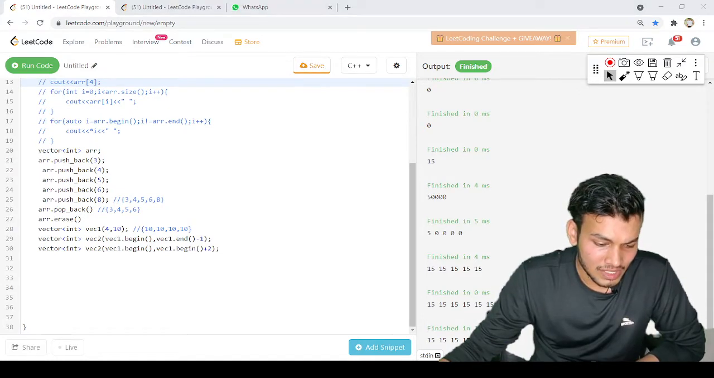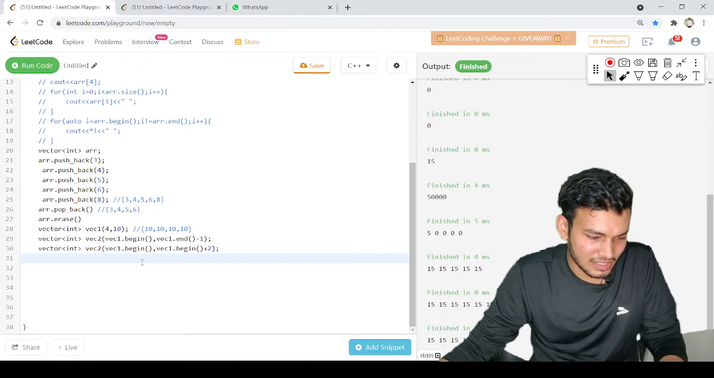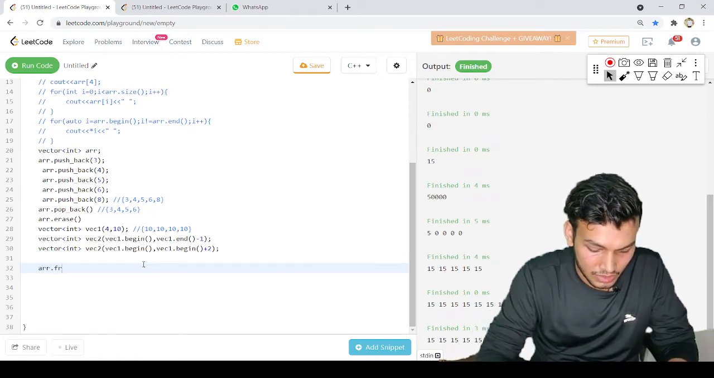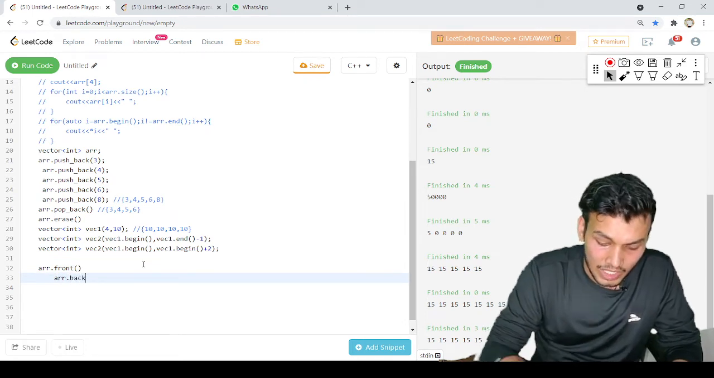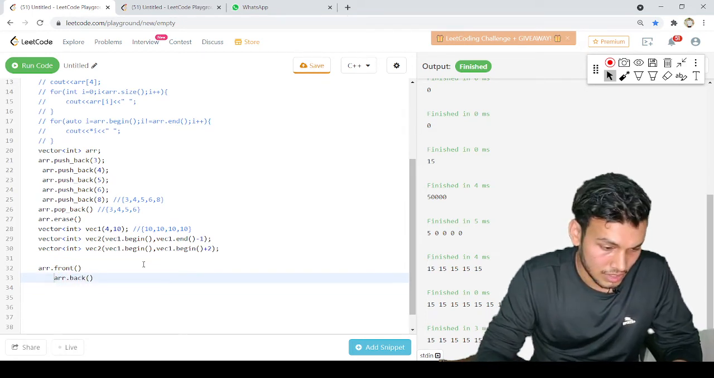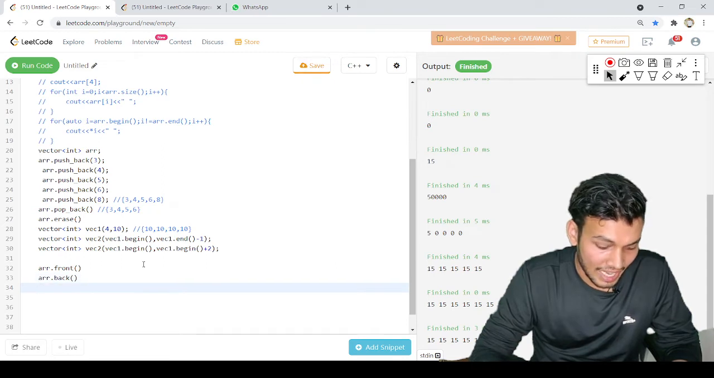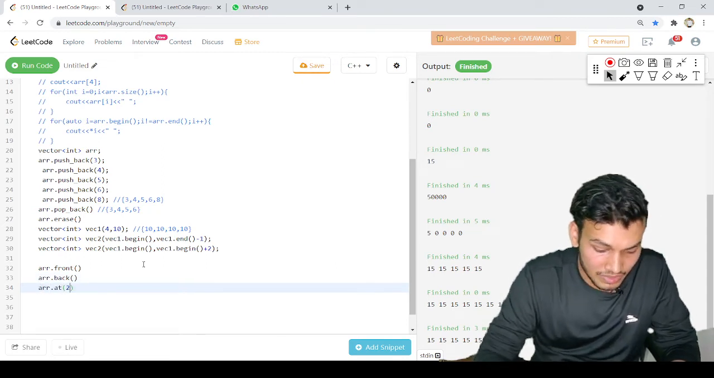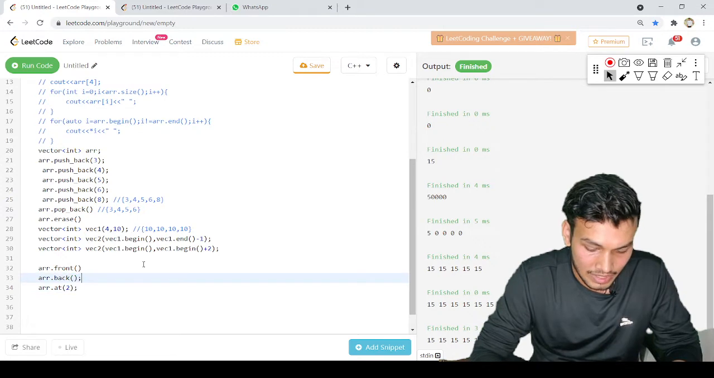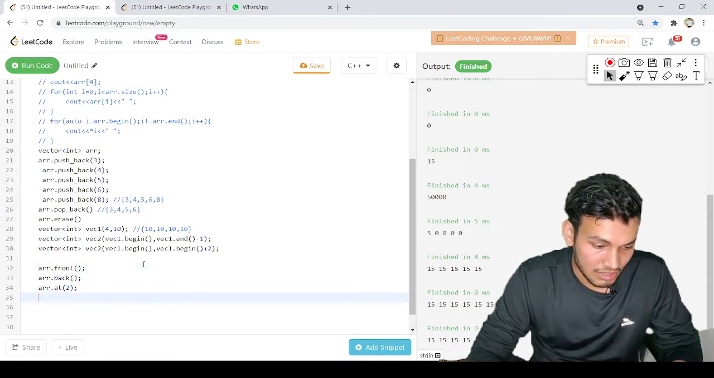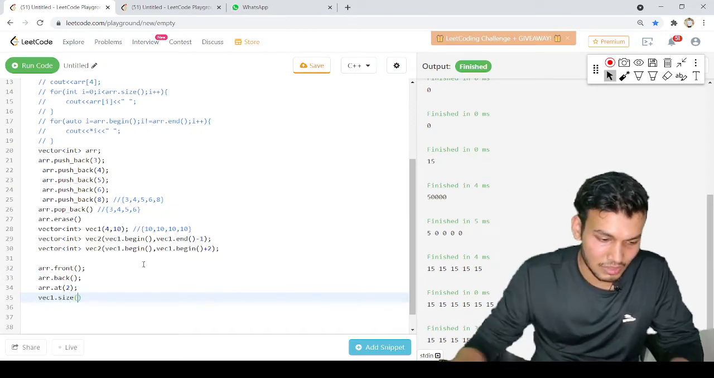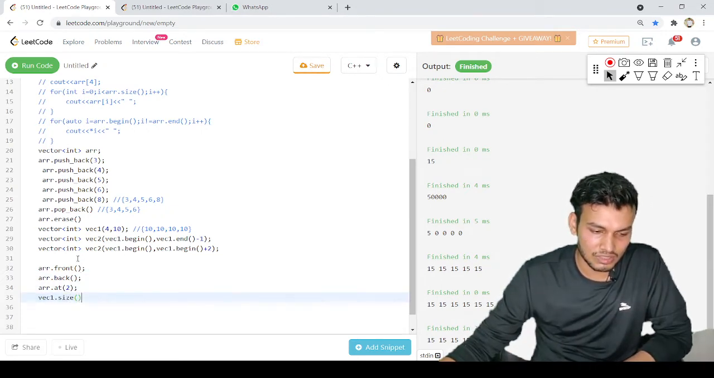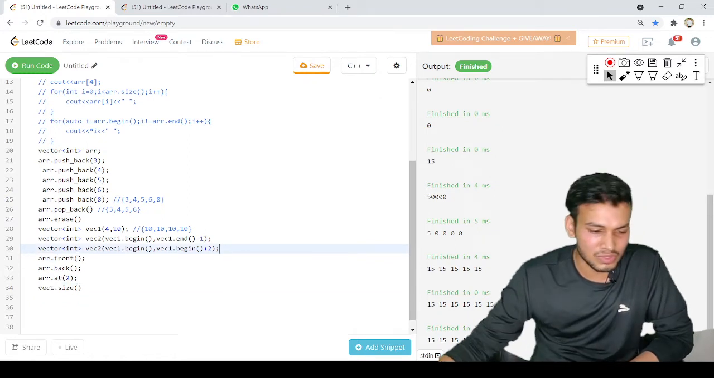And there are some quite easy functions, like vec1.front, which will give you the first element. Similarly, we have vec1.back, which will give you the last element. And we have vec1.at, where you can specify the index, so it will give you the element at the second index. And then of course vec1.size, the size function, is similar. So these are common basic functions that you will find in most of the containers, like front, back, at, size.